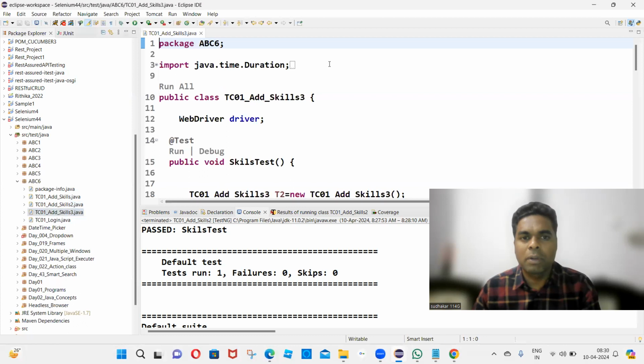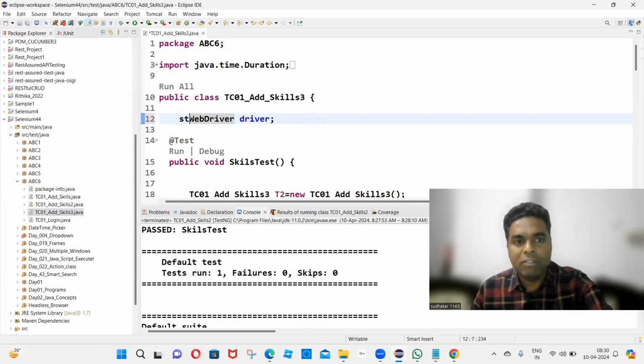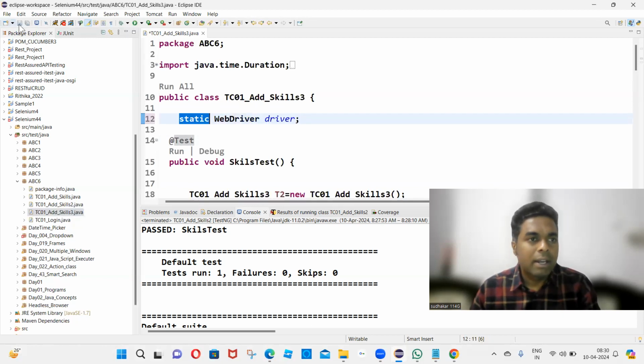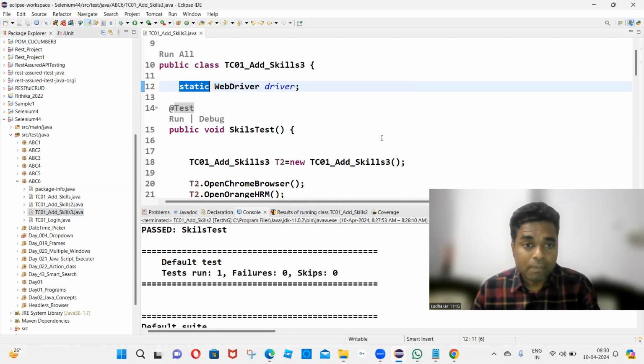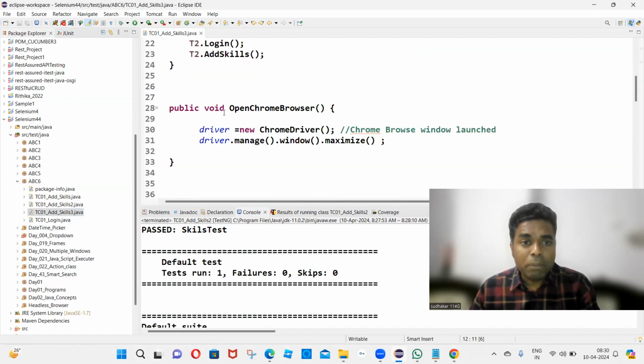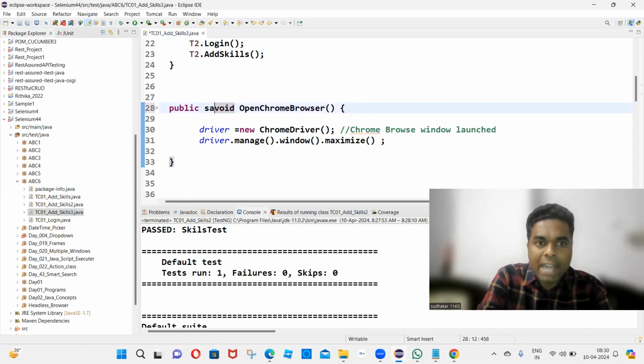I'm opening this program. Whenever you are writing static methods, just declare your WebDriver also with the static keyword. What is the meaning of static? I will explain it in the next classes. Okay, I declared this WebDriver as static. Let me save this program. And for whatever methods you have written, after public you can add the keyword static.